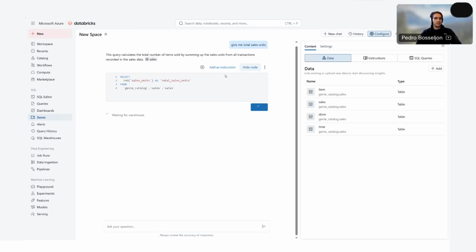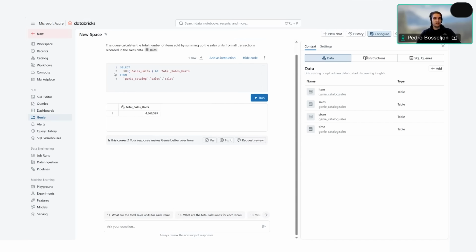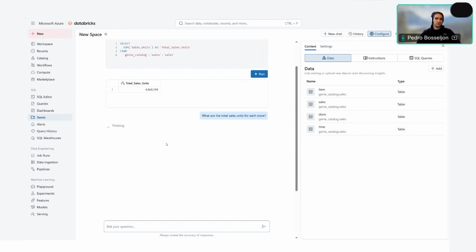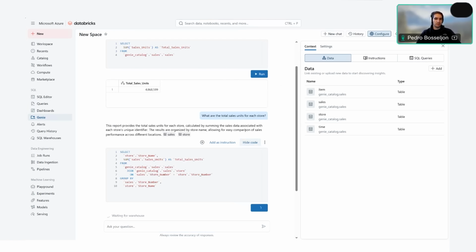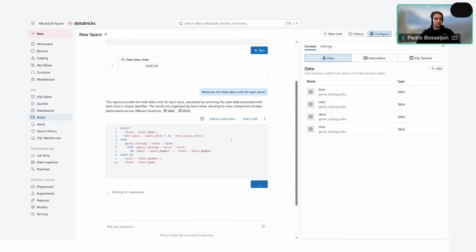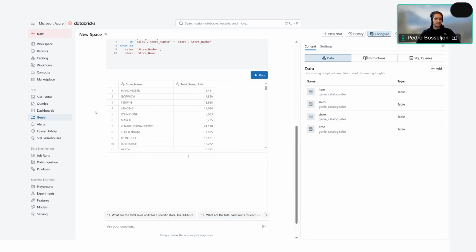You can also always check the query that Genie is using. So for example, this is the query and this is our result. So this looks good. Another, a little bit more complicated question is, what are the total sales units for each store, for example? This will take the first question and separate them by store. So a little bit more complicated query that has a join in it. So it's using more than one table, sales and store here. And this is our query. And this is our result.